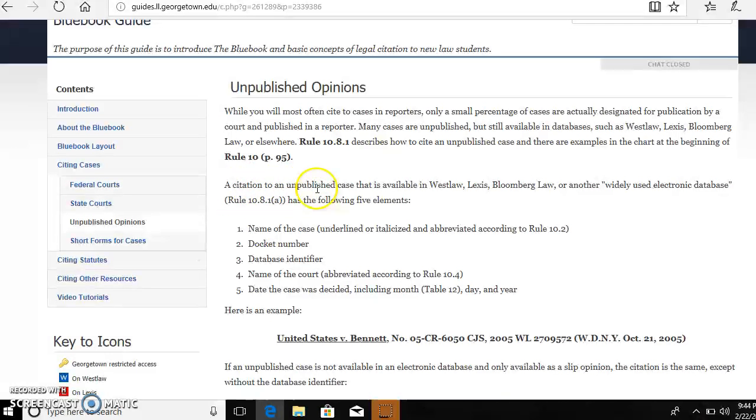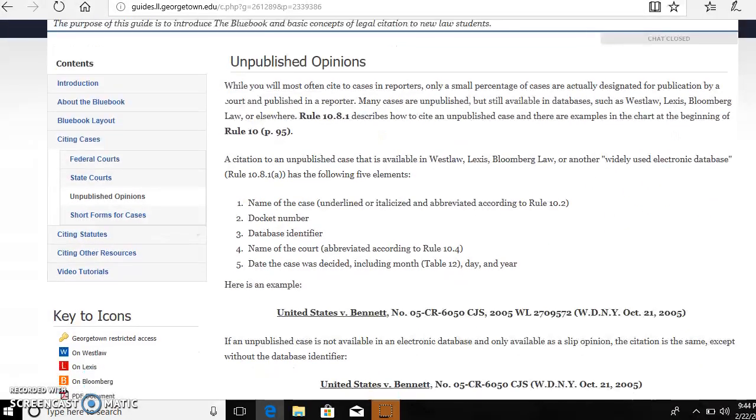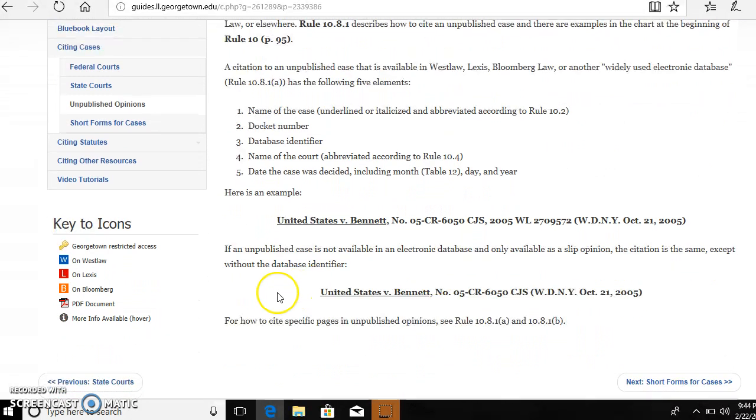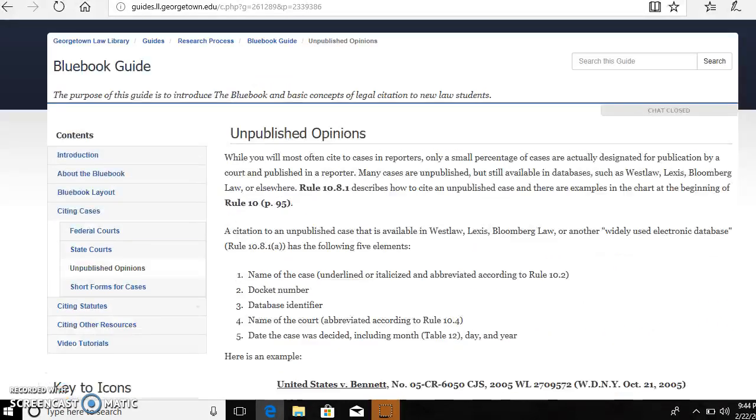And so here I thought that I was just reading quickly and going through it quickly. And it says a citation to an unpublished case that is available in Westlaw, Lexis, Bloomberg, or another widely used electronic database, Rule 10.8.1a has the following 5 elements. But I chose 10.8.1a as my answer, and it was incorrect. And so here at the bottom, how I got my answer, I just quickly read through and said, for how to cite specific pages in unpublished opinion, see Rule 10.8.1a and 10.8.1b. And so I just put that answer down.